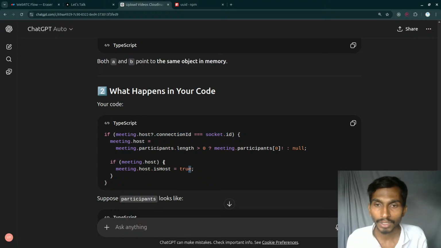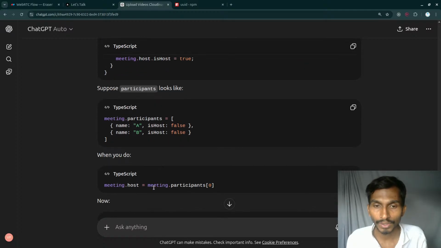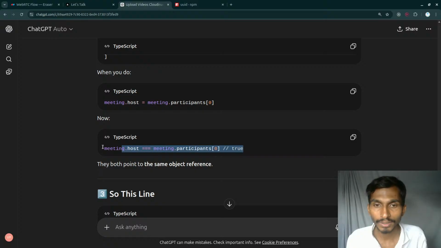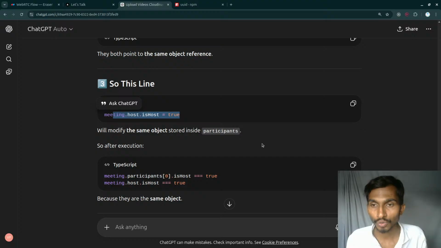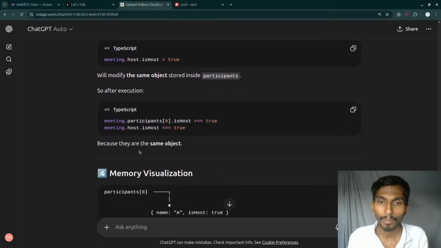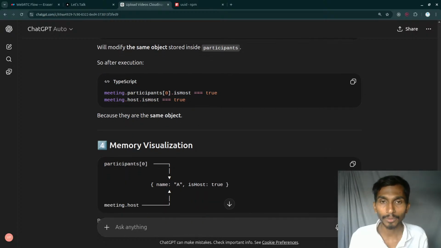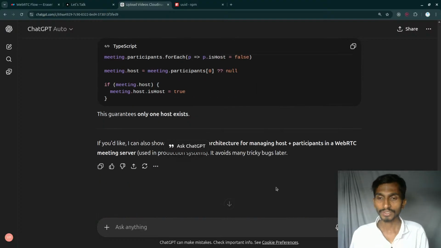Meeting host connection ID. I'm getting the participant from here, and I'm assigning it to the host. Suppose participants looks like this. When you do meeting host participant 0, you get the 0th index and you assign it to the host, and the host is true. So we modify the same object stored in the participant. That's what I was thinking. So after execution, meeting host is host true, and the participant's is host is true. Both of them are going to be true. Ultimately, meeting host has this, and the meeting participant at 0th index has the same. So if I'm changing this, it will be changed at both the places. So yeah, this is how it will be going ahead.